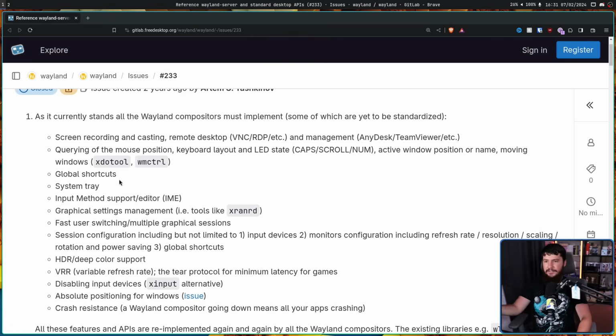System tray. This isn't a problem with the compositor. This is a problem with your bar, and any sensible bar actually does have a system tray available. Input method support / editor, IM. This allows you to type in character sets outside of the Latin character set. Things like Japanese kanji, for example, or whatever the Korean character set's called. I don't know. But like, it lets you type in things that are not just what you would type for words in English.